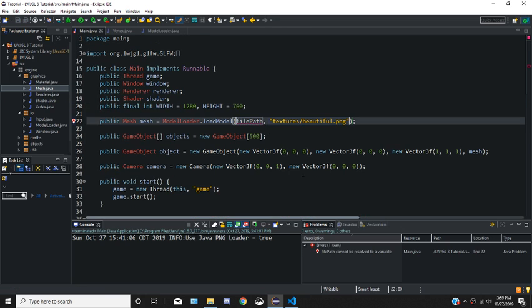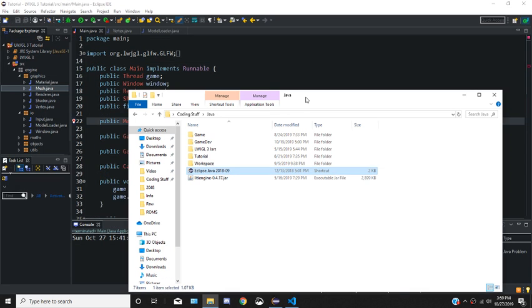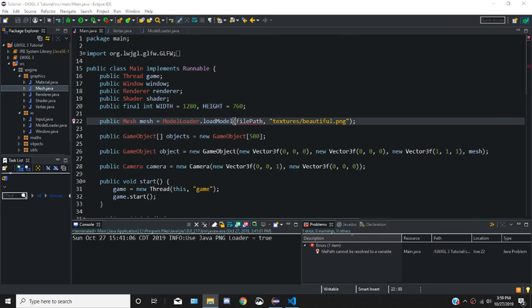And file path, well, let me go get a dragon real quick. So I'll just go off screen right here. So tutorial, that one, resources, models, and let's grab our usual dragon.